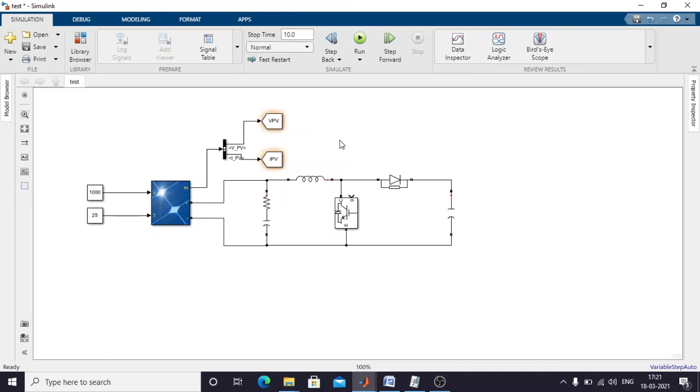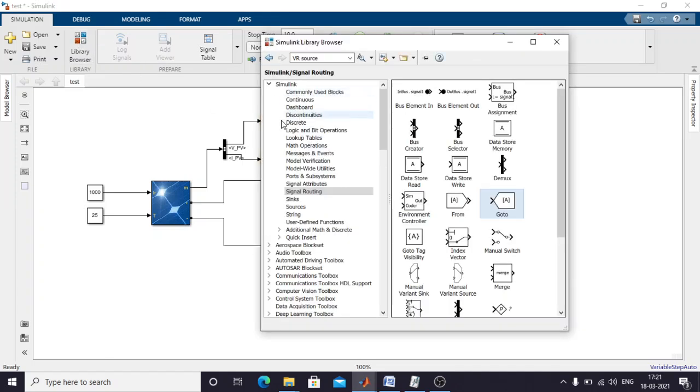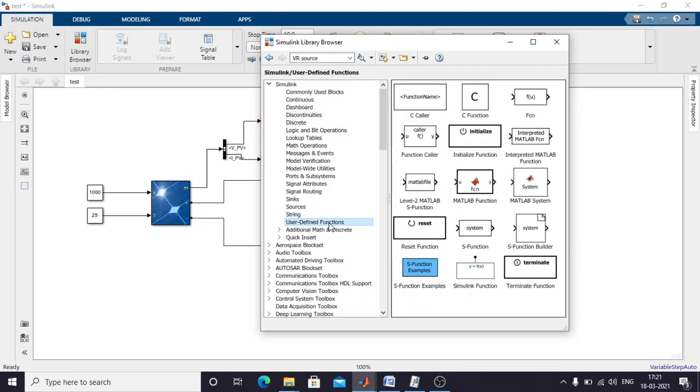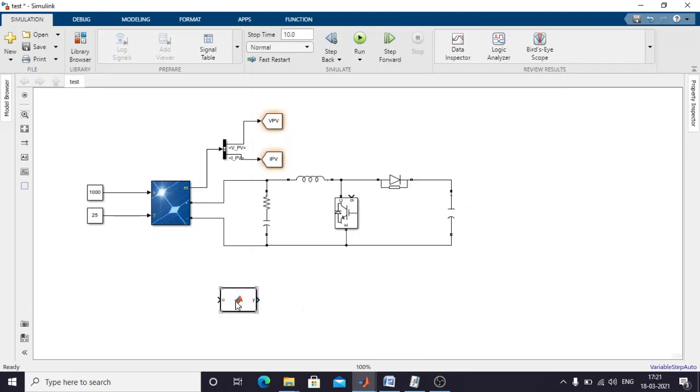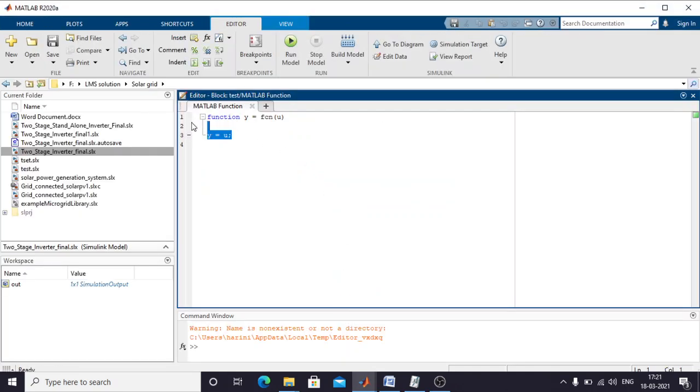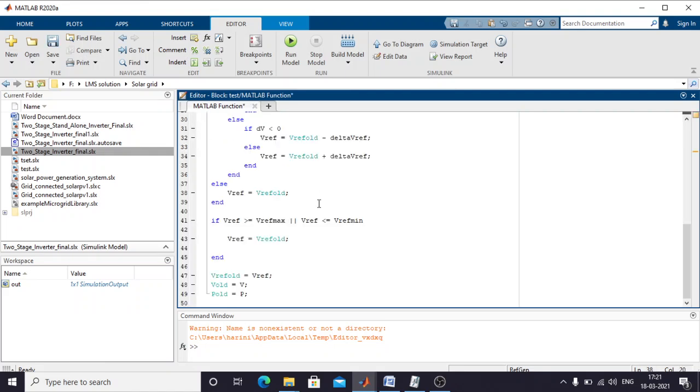Next we need to generate a pulse for that IGBT. Here we are going to apply MPPT algorithm. Here I'm going to use P&O with PI control based MPPT. So for that I'm going to use user defined function here, and then I'm going to use this MATLAB function. So here I'm going to paste that MPPT algorithm.